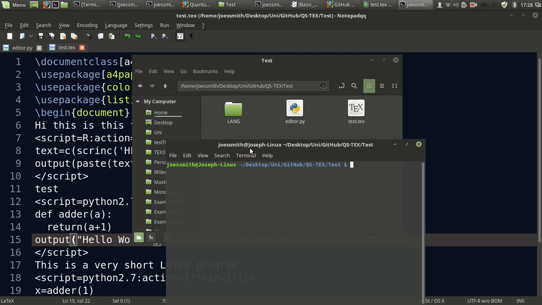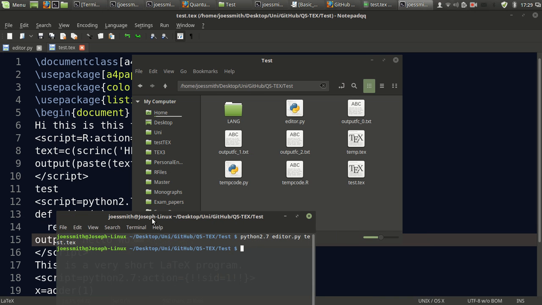I am using Linux Mint. So you need to go Python 2.7, editor, test.tex. Okay, that creates a load of random files. In a future edition, when I have time, I'll make it delete these and tidy up after itself, but for now, unfortunately, they stay there. It's not that difficult to remember which ones are which.